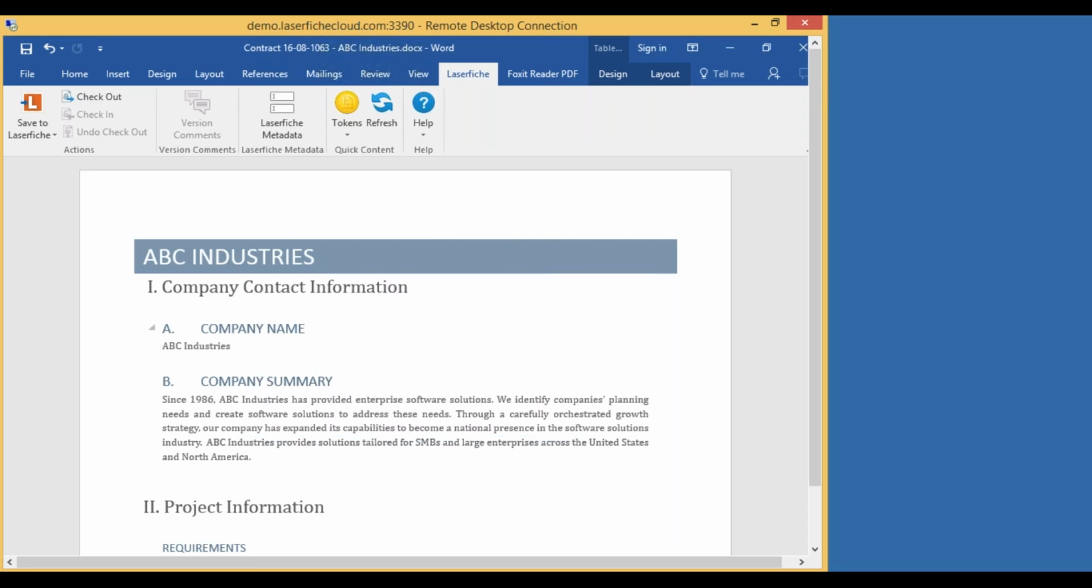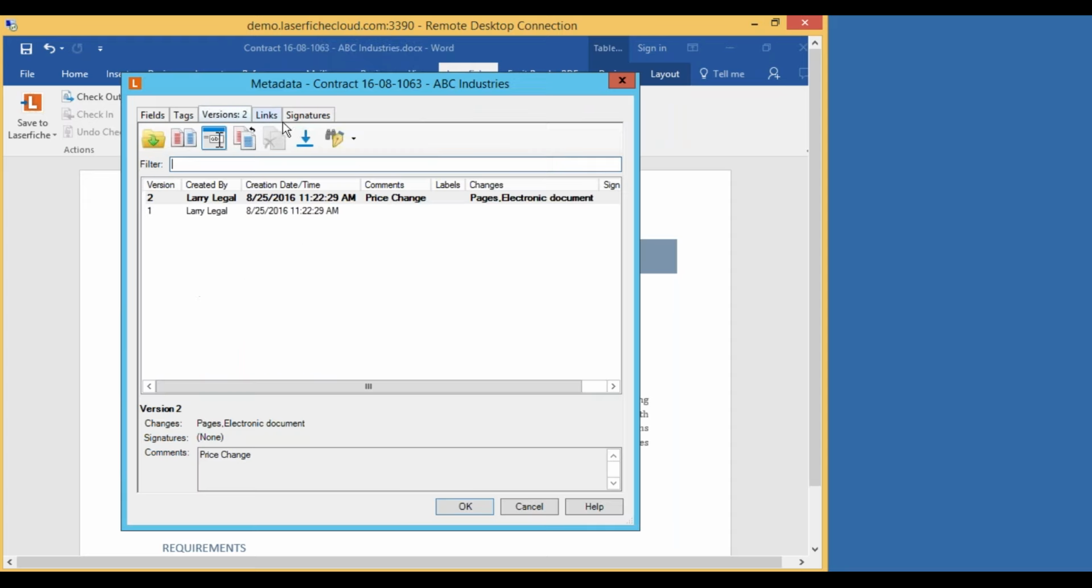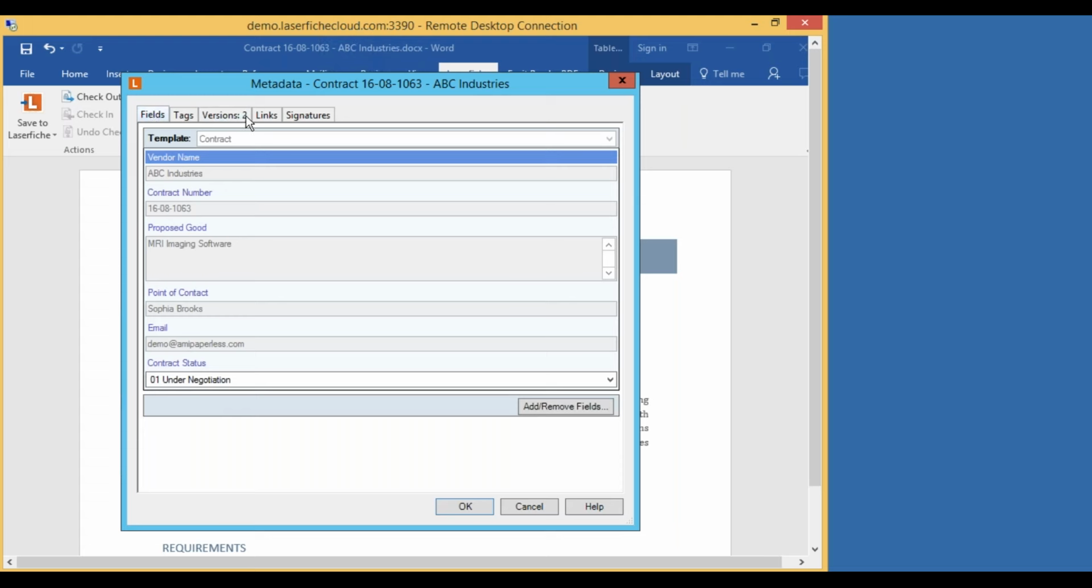And then we can actually take a look at the metadata to understand a little bit more of what I was saying. So here right away, you'll see, again, we have the first version that was drafted, and then we have the second version, which we just saved, which is the price change. Before we look at the comparison there, let's just go to the Fields tab within the metadata that we've been able to access within Word.